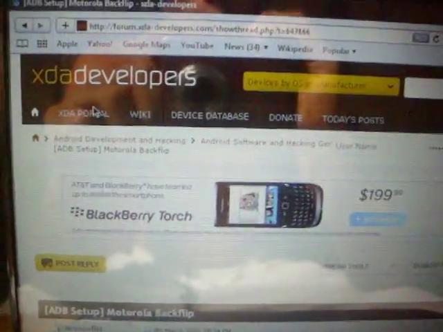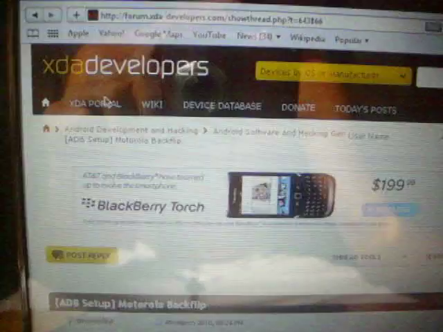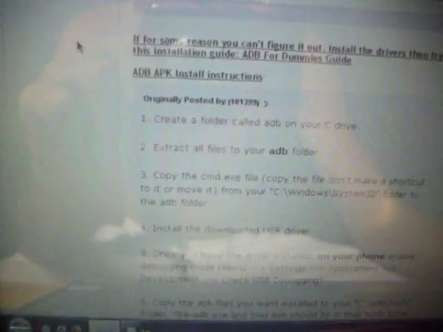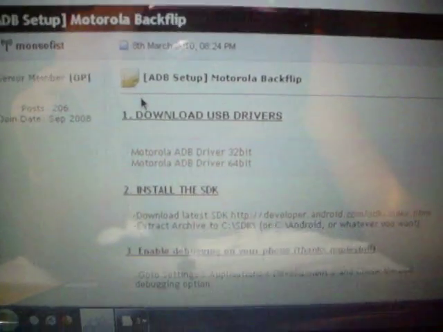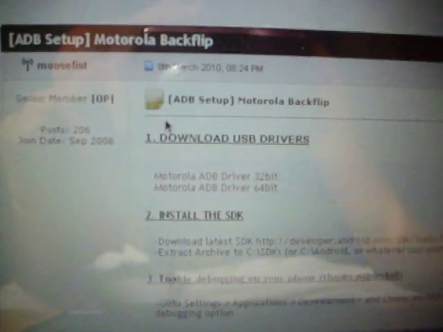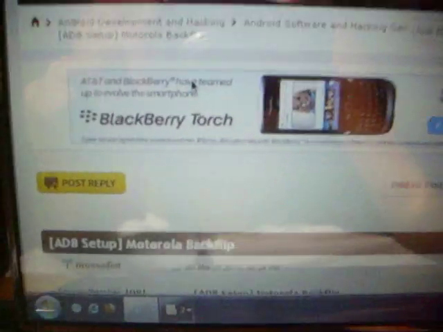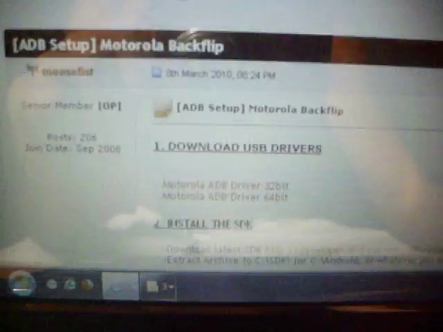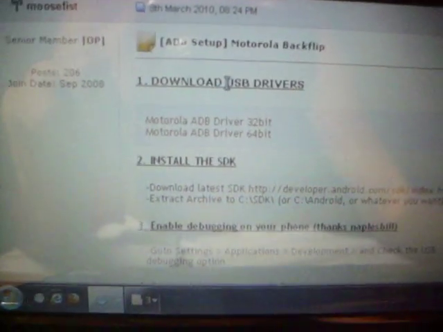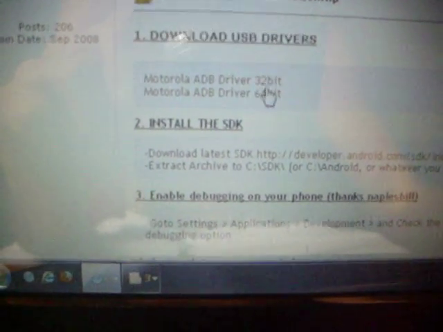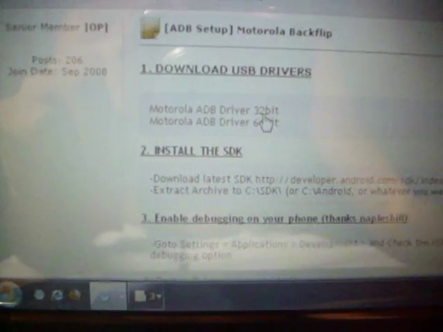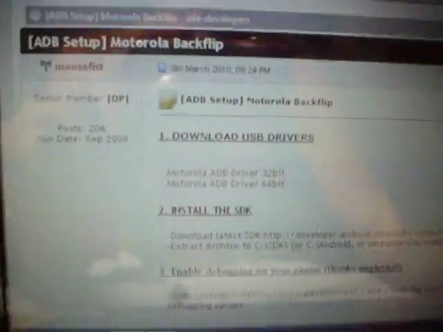There will be a link in the description, and this will show you how to download the non-market apps, but I'm going to show you in this video tutorial. So first thing you want to do is go to the XDA Developers website. Scroll down to download USB drivers. There's a 32-bit and a 64-bit, so whatever your computer is, download that one. I did the 32, and then that'll be right on your desktop. There it is, right there.